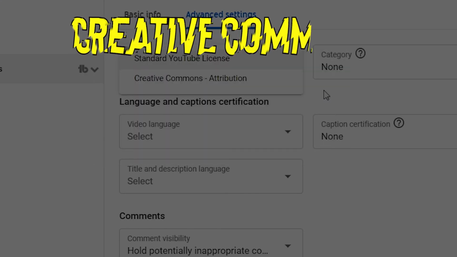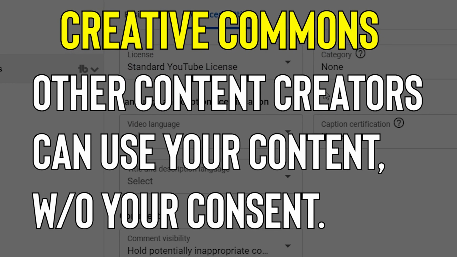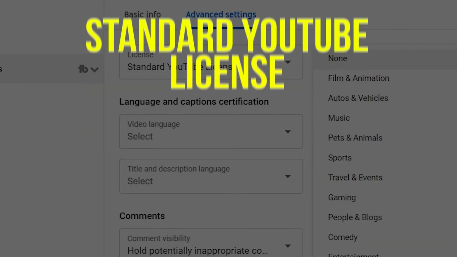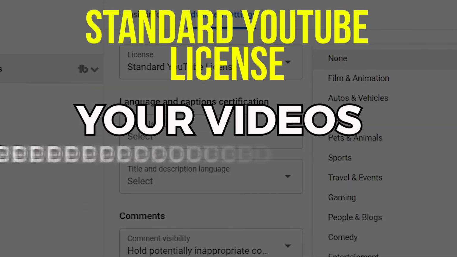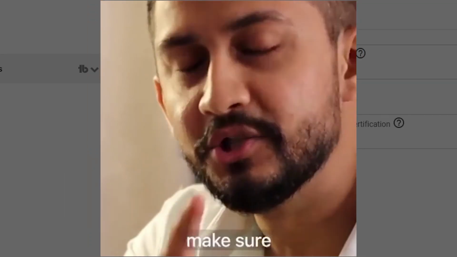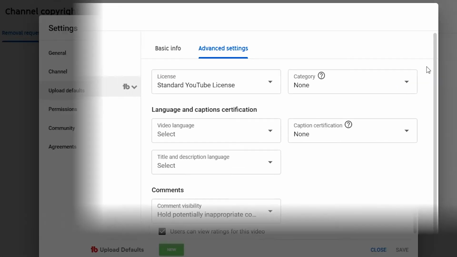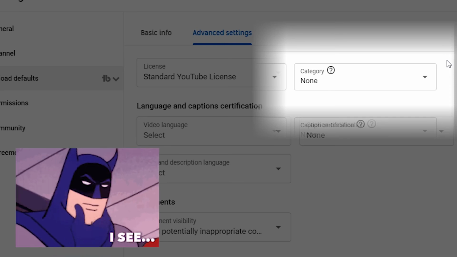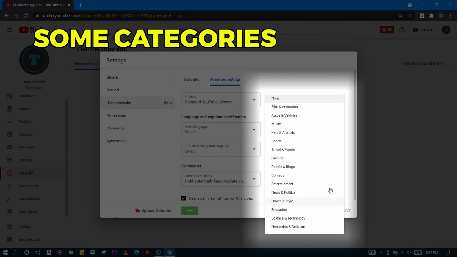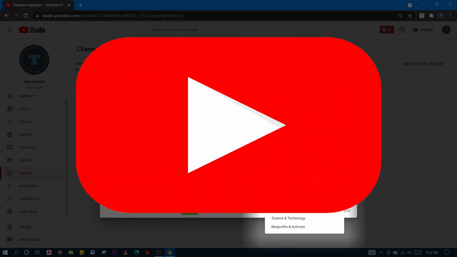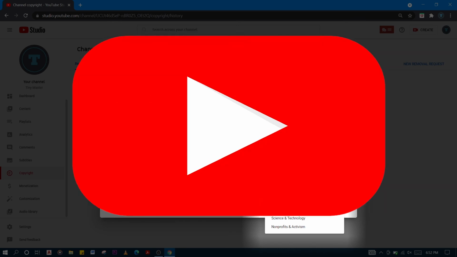In Creative Commons, other content creators can use your content without your consent. On the other hand, if you select the standard YouTube license, your videos cannot be reproduced without your consent. So, make sure to check this whenever you upload. Next, you can also select your category, depending on what your video is all about. Gaming, sports, music. These are just some of the categories in here. Make sure to check it out so that the YouTube algorithm can categorize your videos easily.